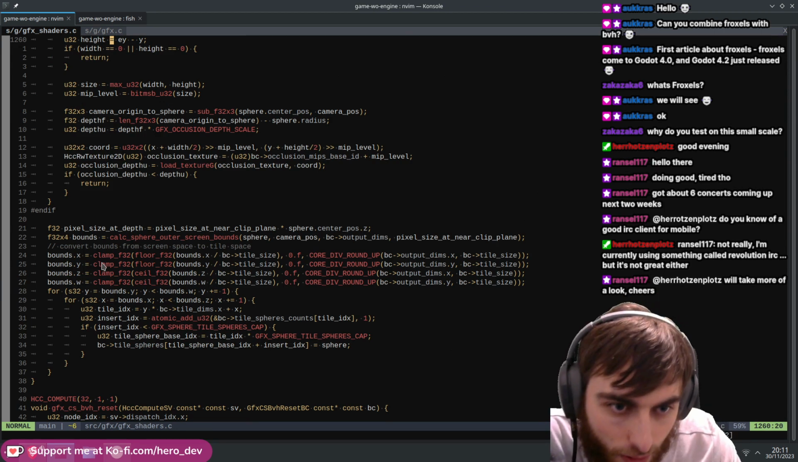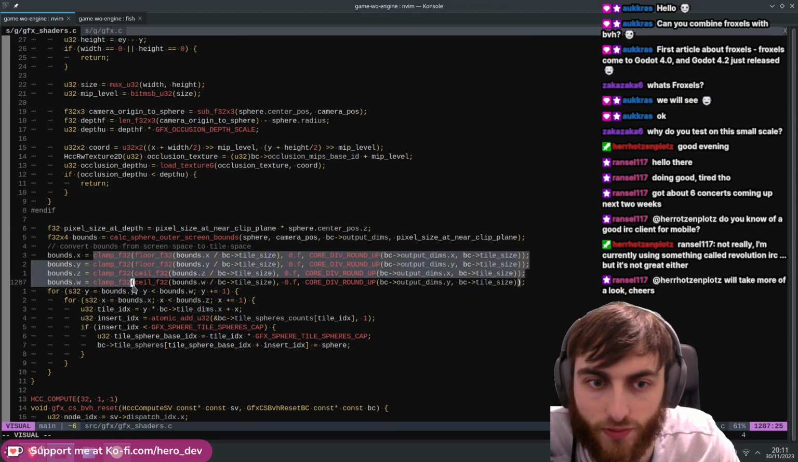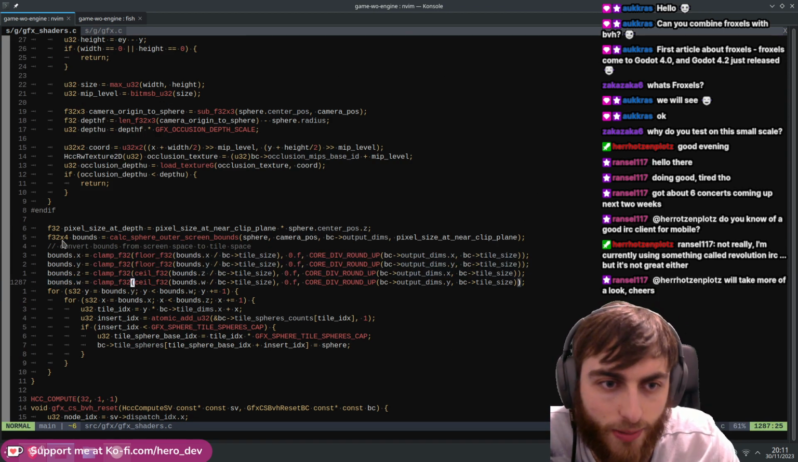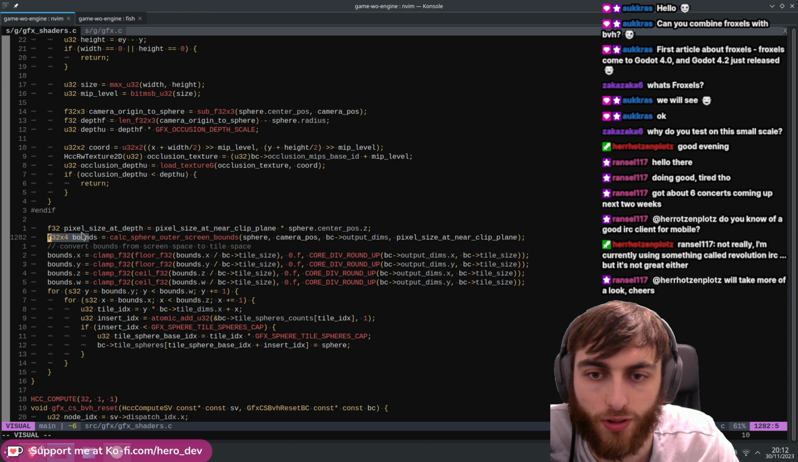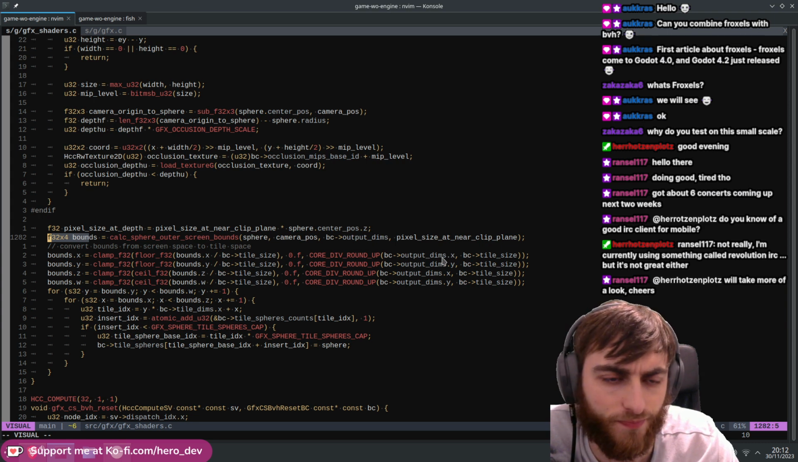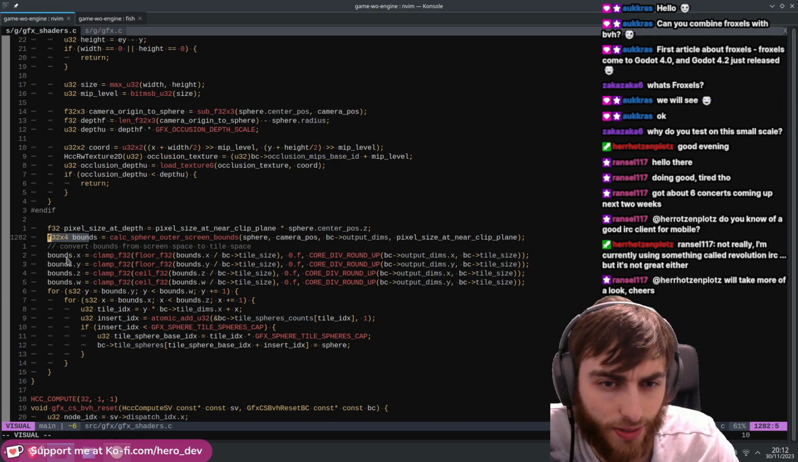It was this part right here. See this clamp? This clamp didn't exist. So what was happening is it was getting some screen bounds, and the screen bounds were basically negative, or they were outside of the... Yeah, I think they were negative, something like that. Or infinity, or whatever it was, right?